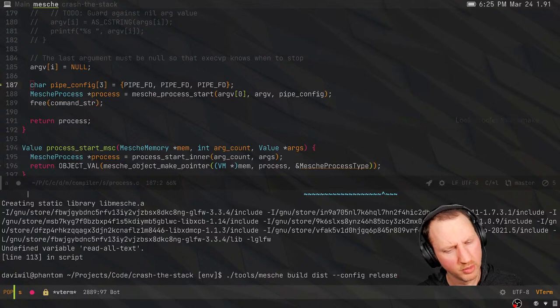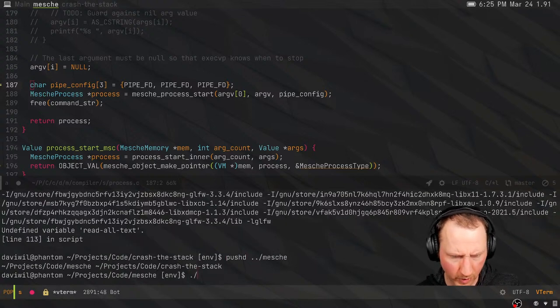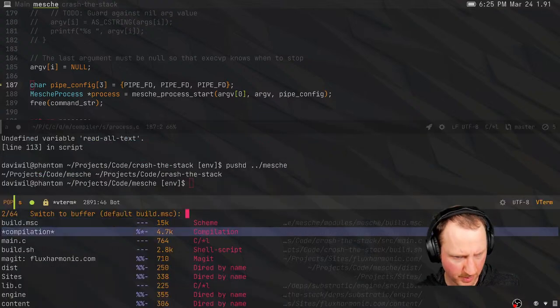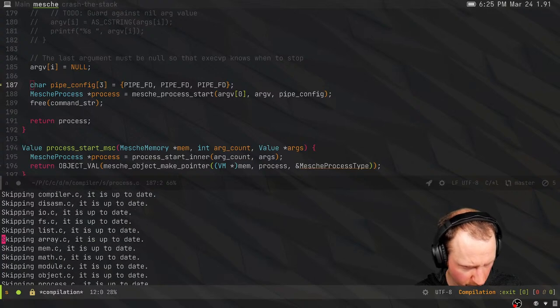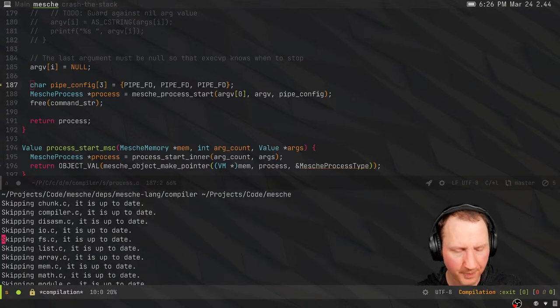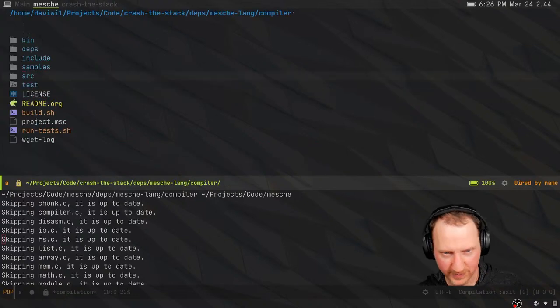And I also need to rebuild it. Yeah, unfortunately. So let's go back down to, let's pushd. How about that? Pushd dot dot mesh. We're going to run... No, compilation. Let's do it this way. Did it rebuild? Ah, no, I need to go into the other repo.